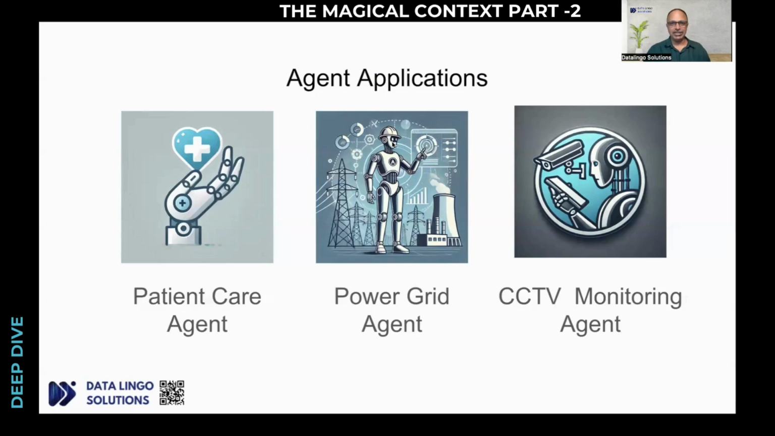A power grid agent can track and analyze load fluctuations in real time, ensuring optimal power distribution and addressing potential issues before they cause outages. A CCTV monitoring agent can continuously analyze video footage, detecting anomalies or suspicious behavior and alerting human operators as needed. These are just a few of the many applications for agents in real-world scenarios. Can you think of how agents can help automate the tasks in your industry?